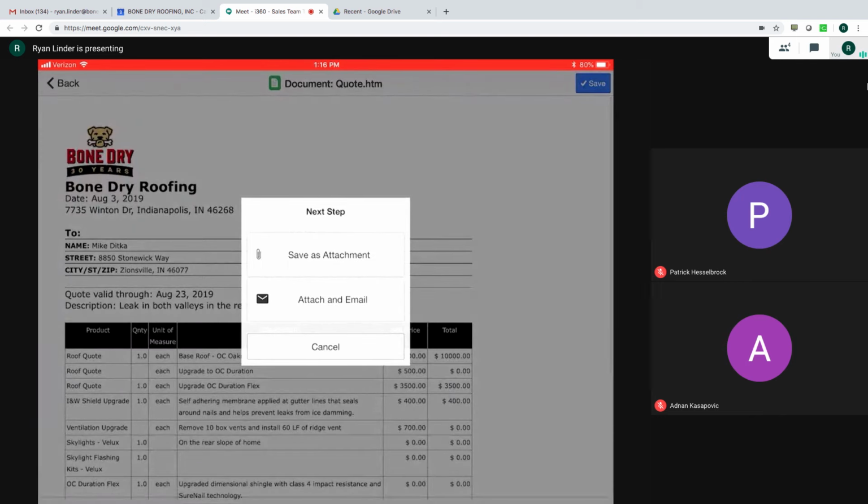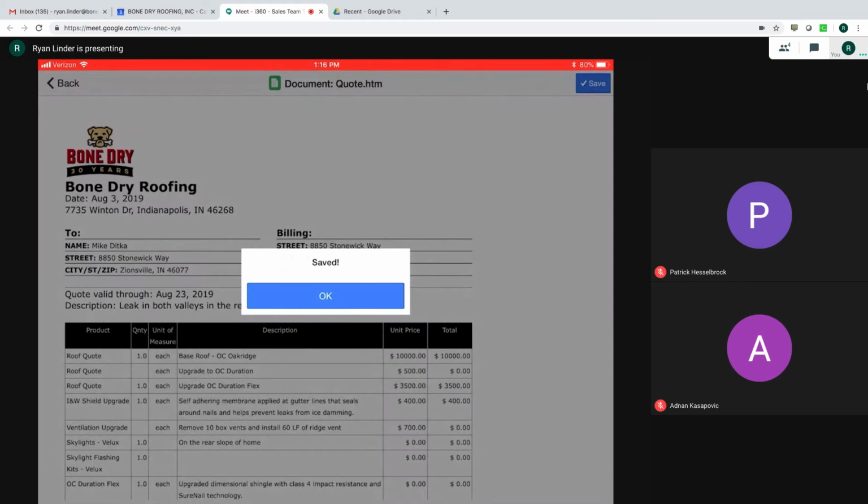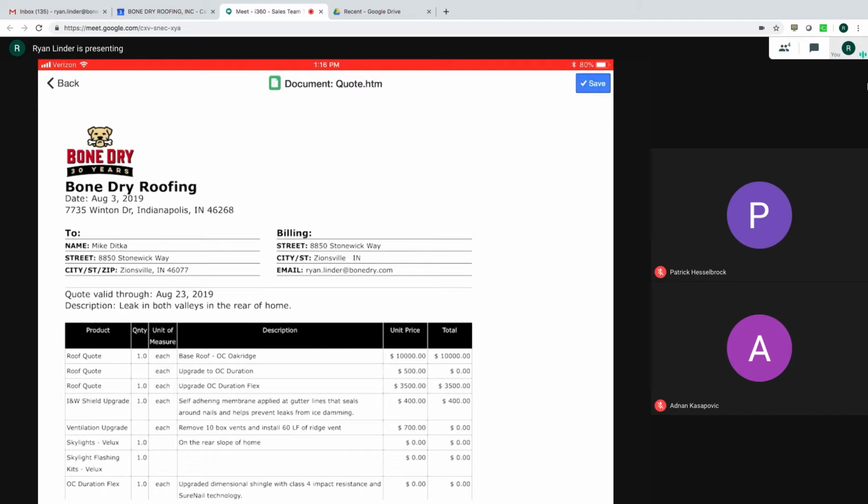And from here, when you save it, you got a couple options here. You can save as attachment or attach an email. So if I do attach an email, right now through the app, it doesn't format very well into an email. So the easiest way to do it is going to be to save it as an attachment first, and then go in and email it from there. So I'm going to save as attachment. It's going to give me an OK. And in the top left, I'm going to hit back.